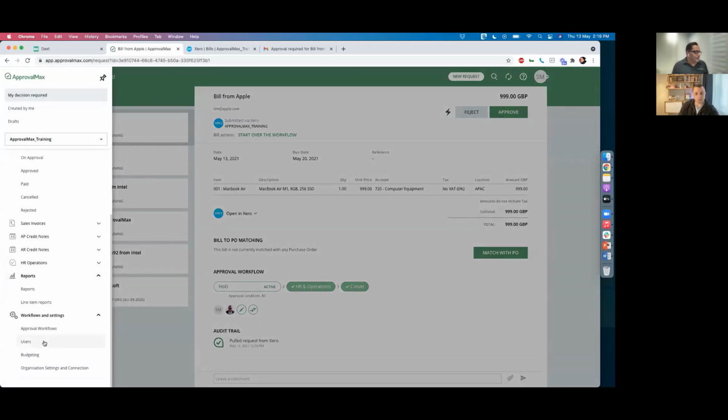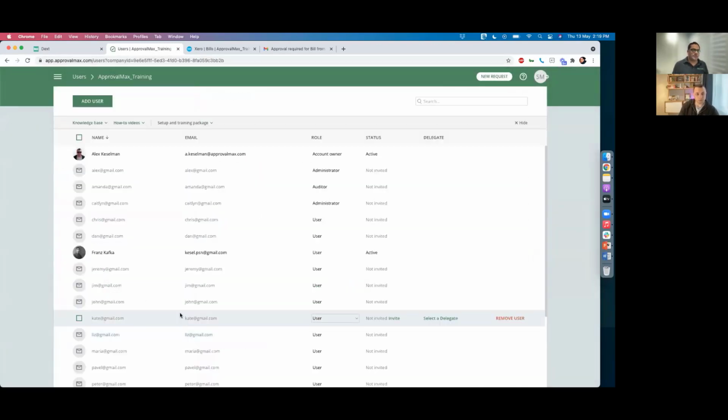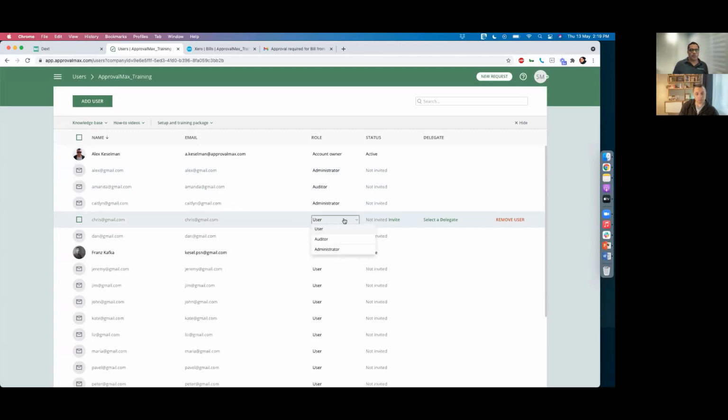The other one is users. We do have a few user roles: administrator, user, and auditor. The administrator has all access. The user is effectively someone who is going to need to create, approve or reject invoices. And the final one is the auditor user role, which effectively is a read-only role. Auditors cannot change anything, but they can see what the workflows look like.